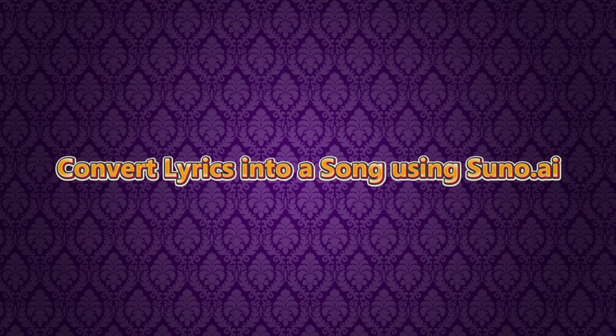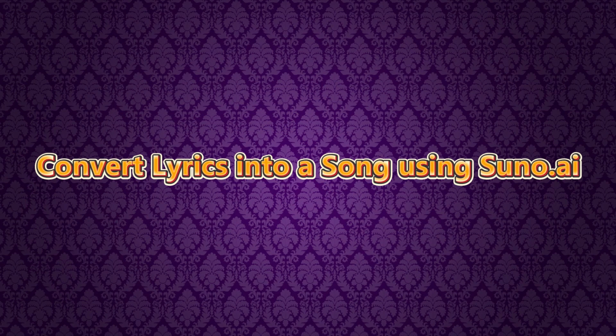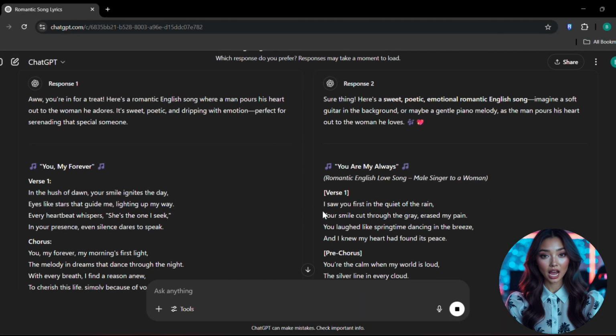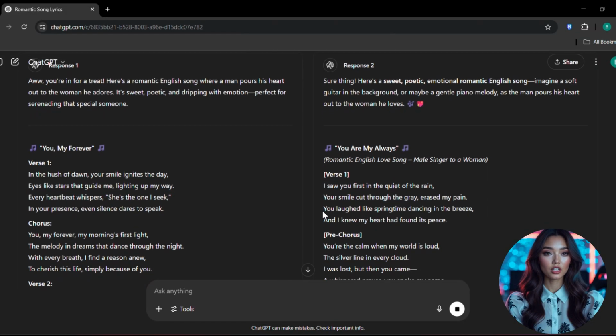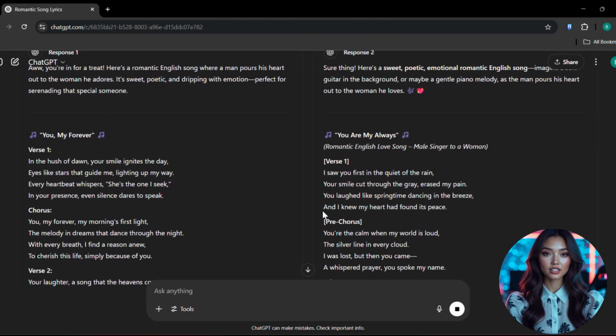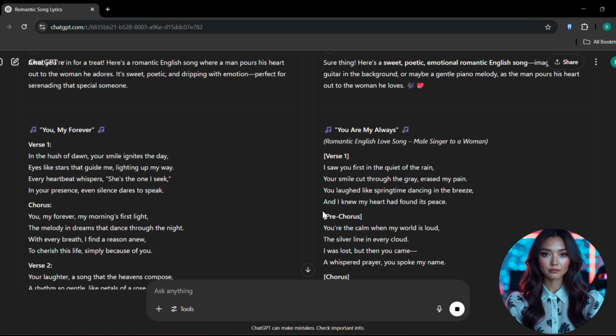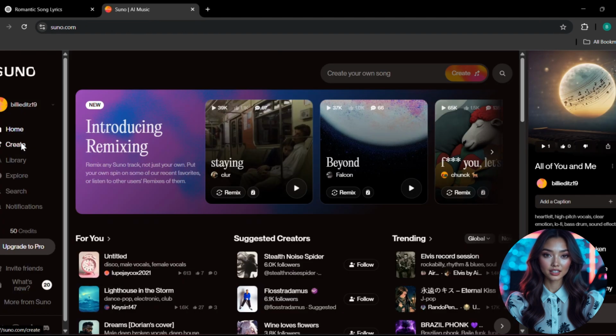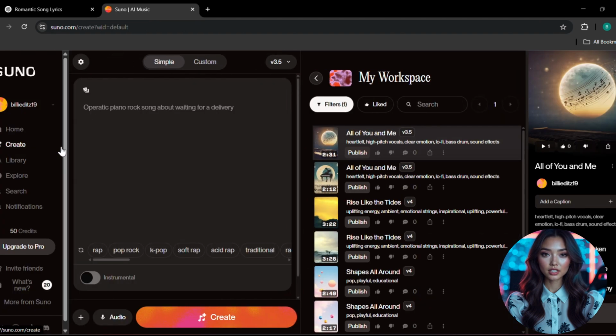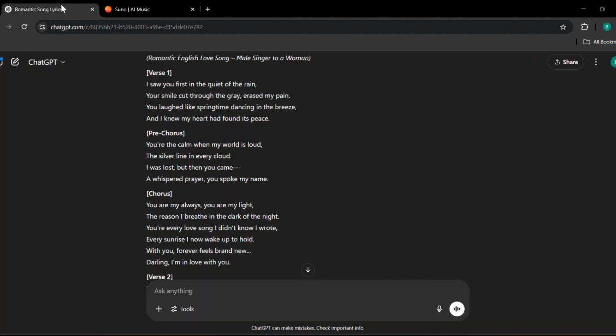Step 2. Convert lyrics into a song using Suno AI. Now that we have our lyrics, it's time to turn them into music. Let's head over to Suno.ai, tool name, Suno. Click Create a Song. Paste your ChatGPT lyrics into the text box.